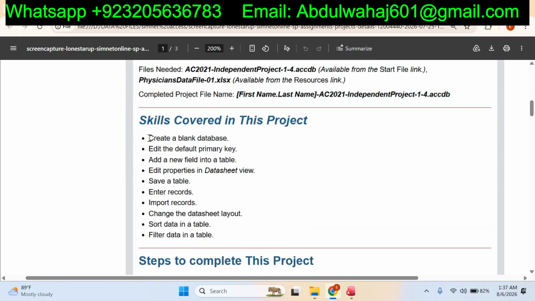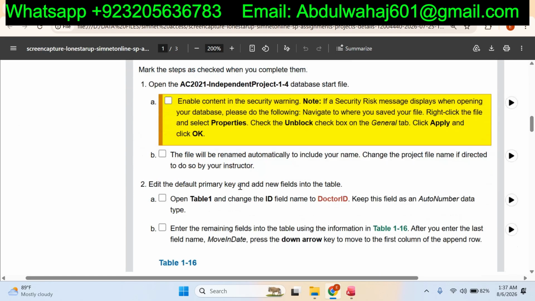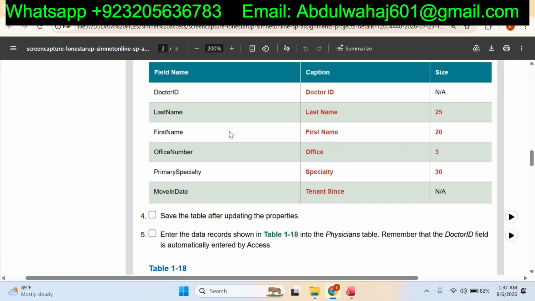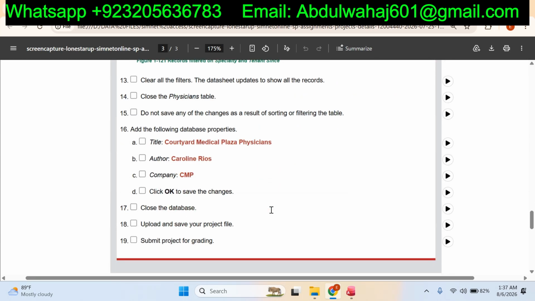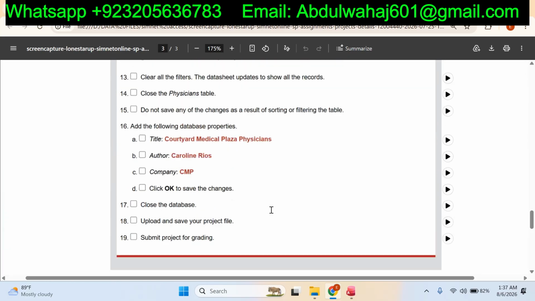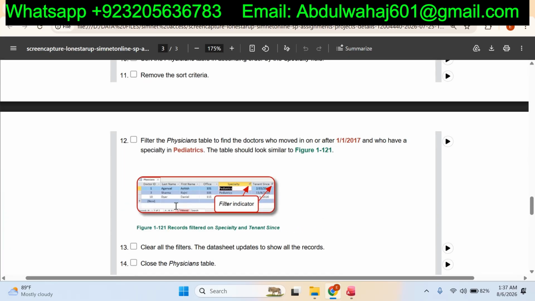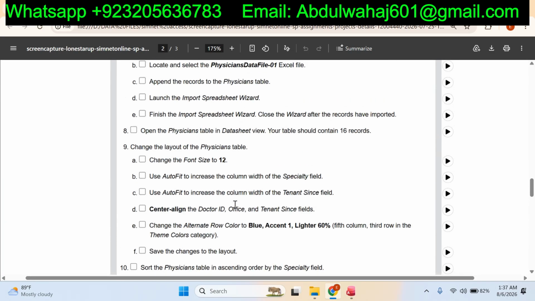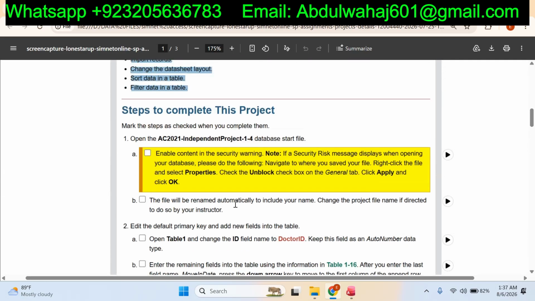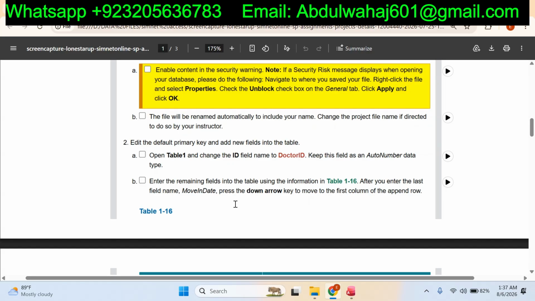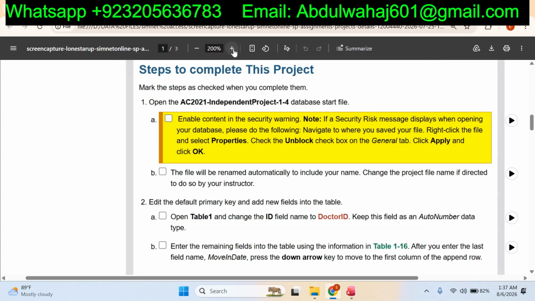These are the skills which will be covered in this project, and these are the instructions. Let me zoom in. And after that, in between, there are some screenshots or snips of the project, how it will be looking after completing a few of the steps. So let's get started with the first step.